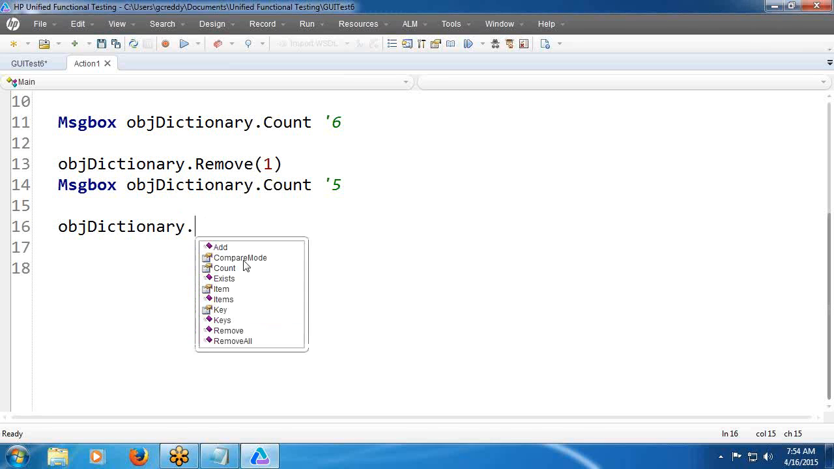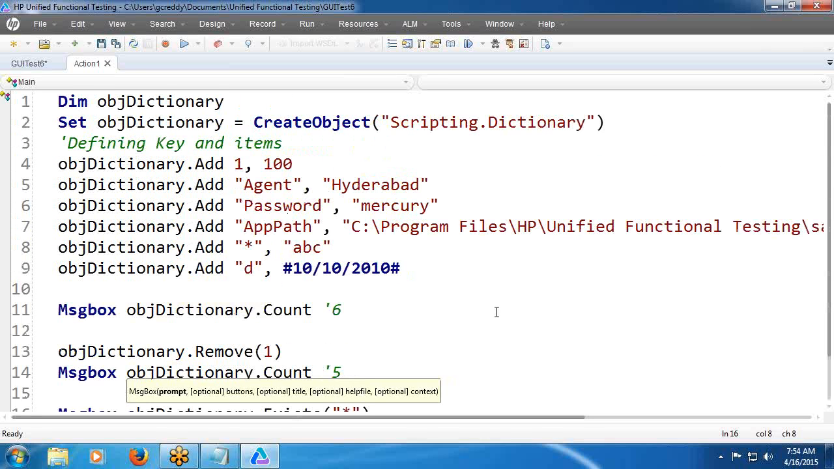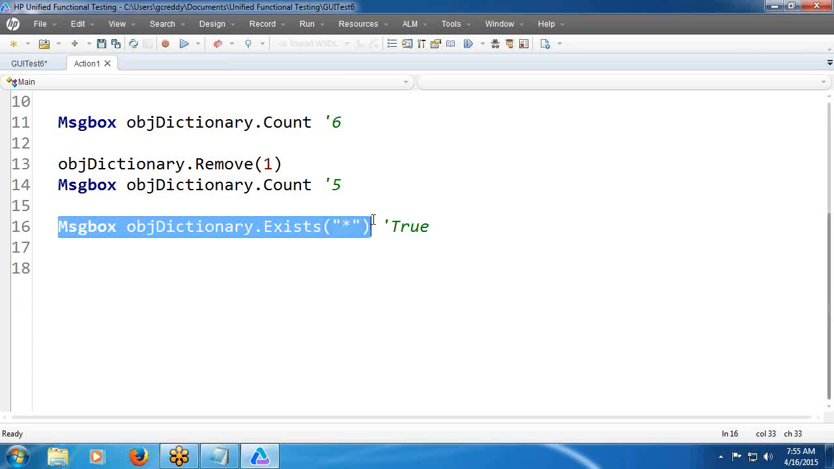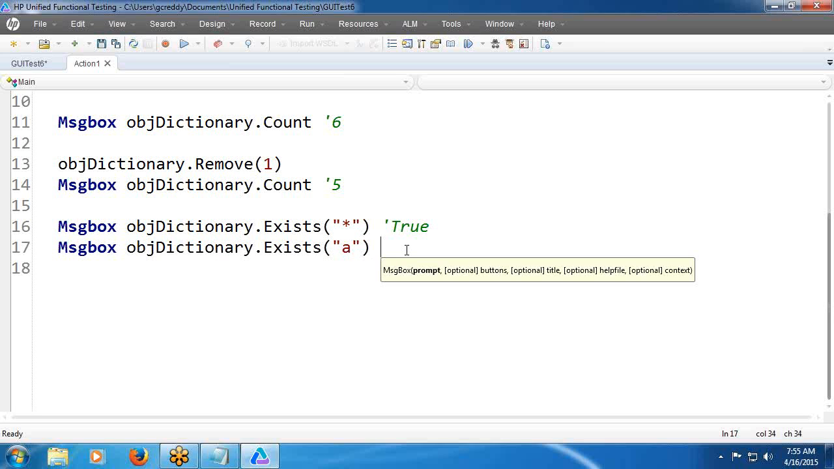Next, suppose dictionary dot exists of key, suppose star. It returns a Boolean result. Observe whether the key exists or not. Exists. Suppose A. False.